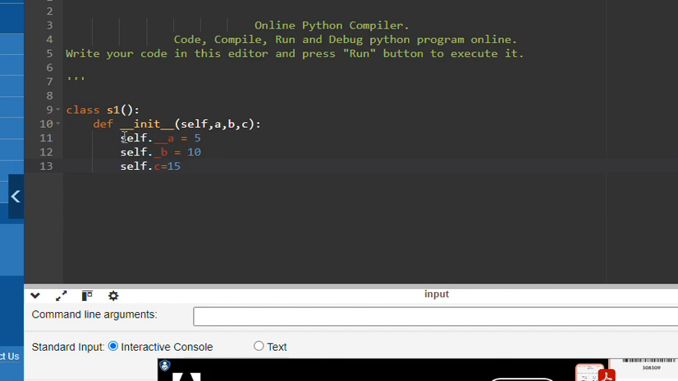So this is the representation of public, private and protected variables. Double underscore means it is considered a private variable, single underscore means it is considered protected, and if we don't specify a double or single underscore, it's the default variable, which is public. Yes or no?